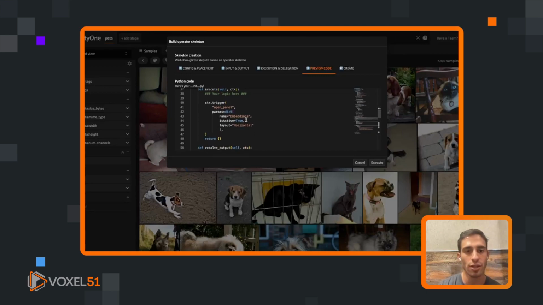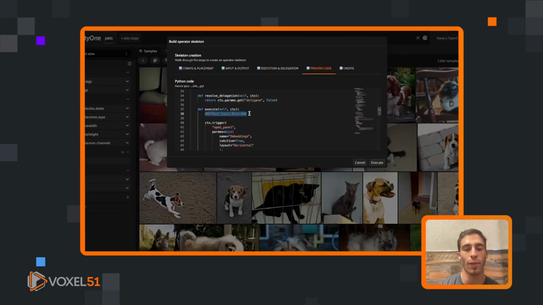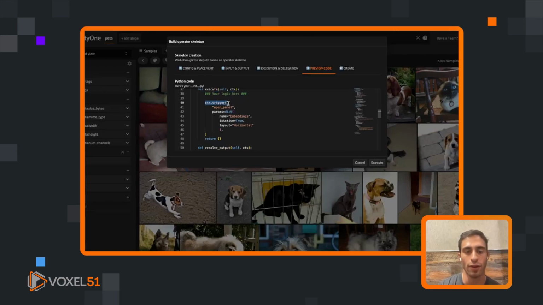For execution, you can put your logic here about what computations you want to run. They can be defined here or defined as separate functions that you then just call in this execute method. And then at the end of this execute, we have this trigger. Because we chose to open a panel, it is going to trigger the open panel operator, passing in these parameters for the name of the panel and the layout that we chose.